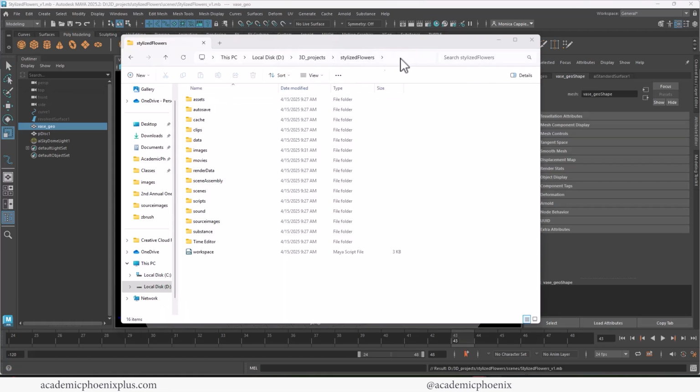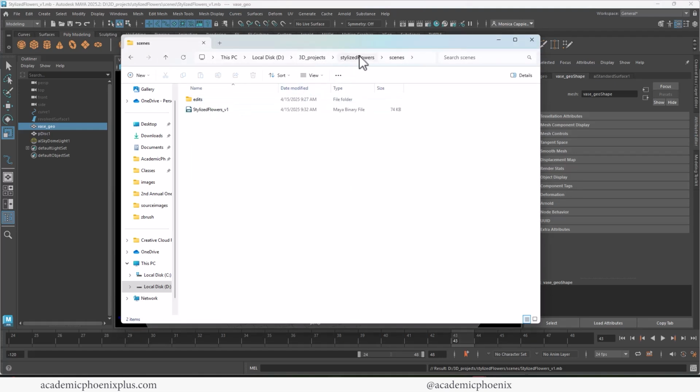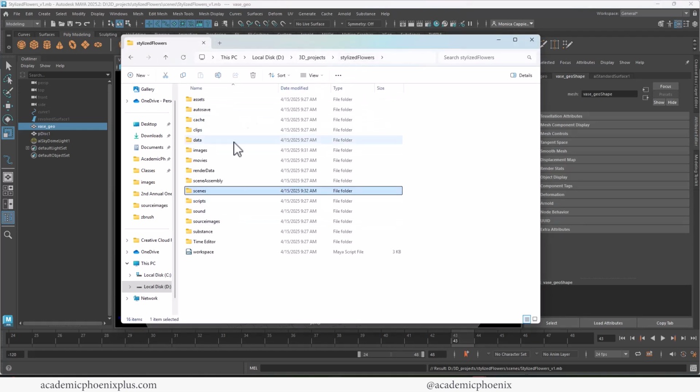So if we take a look at our 3D project, Stylized Flowers folder, you can see that if I go to scenes, there it is. And that's exactly what I want. And now I'm ready to start putting my reference images into source images.